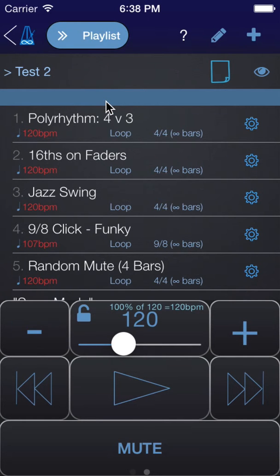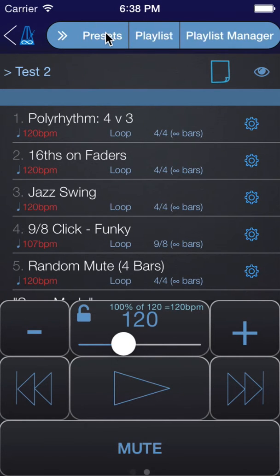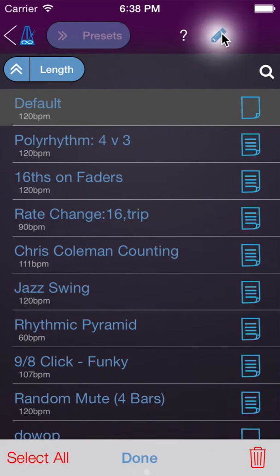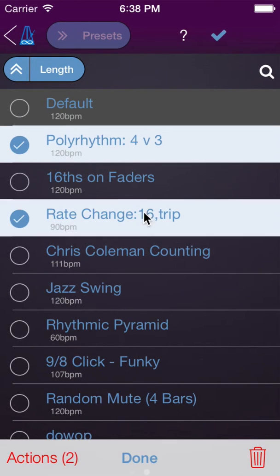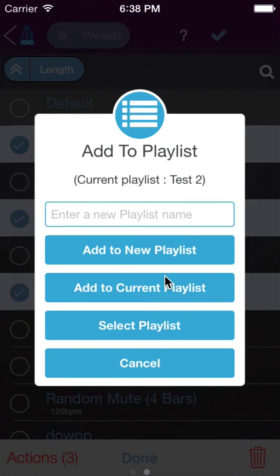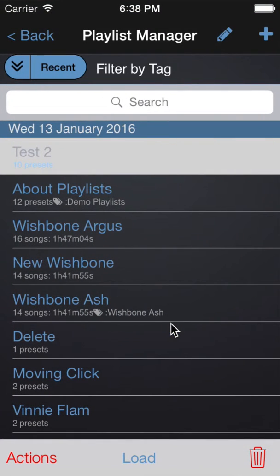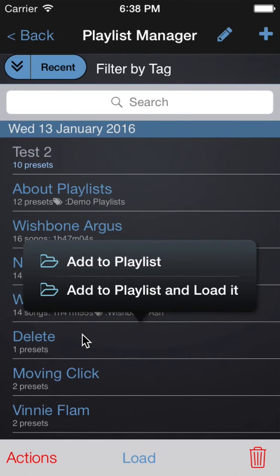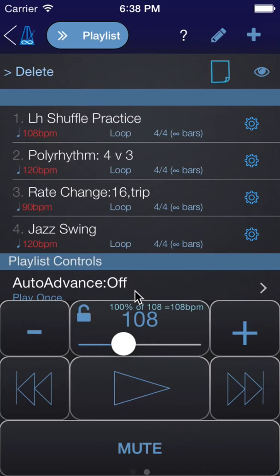The final way of adding presets to a playlist is to go to the presets page, click the edit button, choose those we wish to add, and then this time we'll add presets to an existing playlist. So we'll click on the select playlist button. That takes us to the playlist manager and we can choose to add them to this one, for example. So we'll add to the playlist and load it. So that's how to create playlists in Polynome.